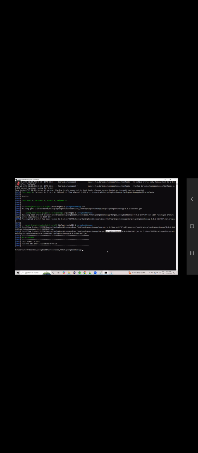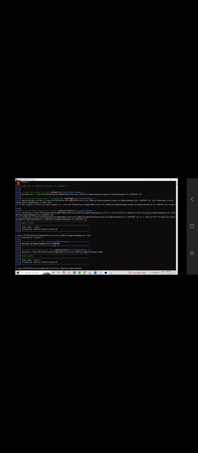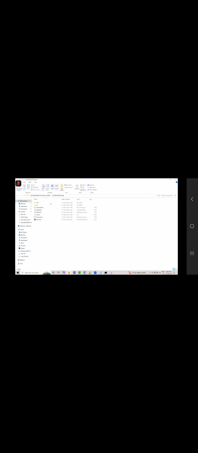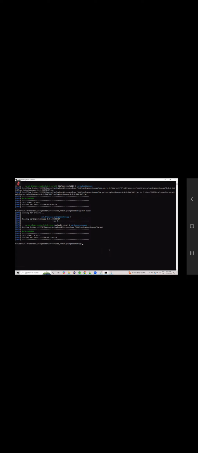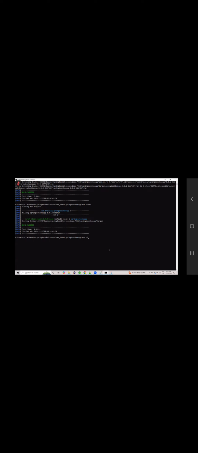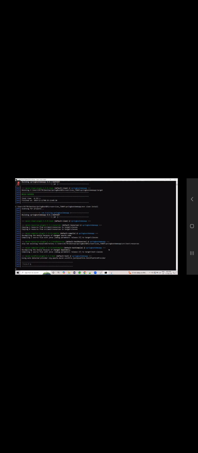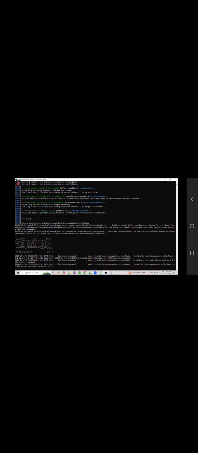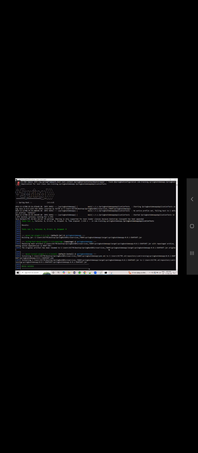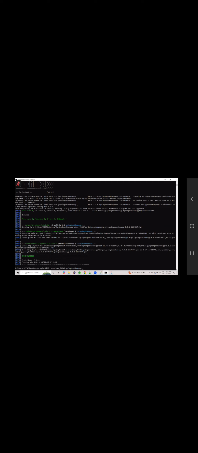Sometimes you will also use MVN clean. What MVN clean will do is delete your target folder. So if I go to the target folder now, it will be deleted. Generally, the best practice is to do both at a time: MVN clean install. It will delete the previous versions, freshly build our project, and create the jar file. So doing MVN clean install is a good practice.